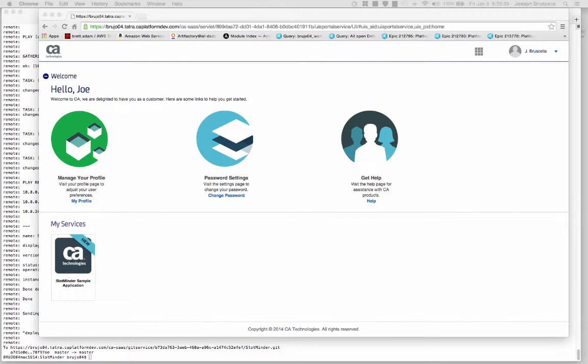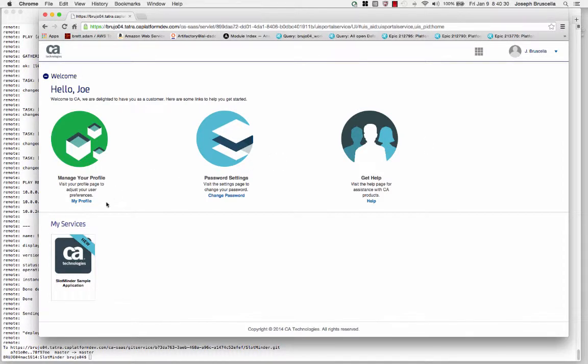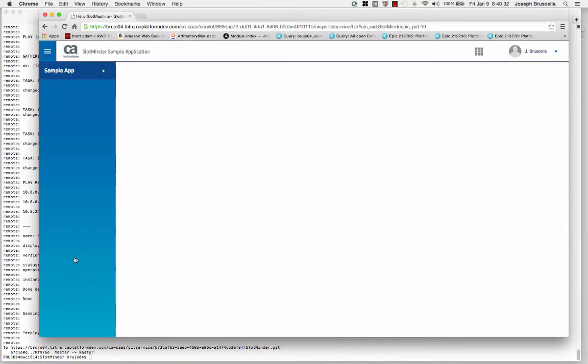Click on the application and then it will run. You can create data as I do here. And that's it. It's that simple.